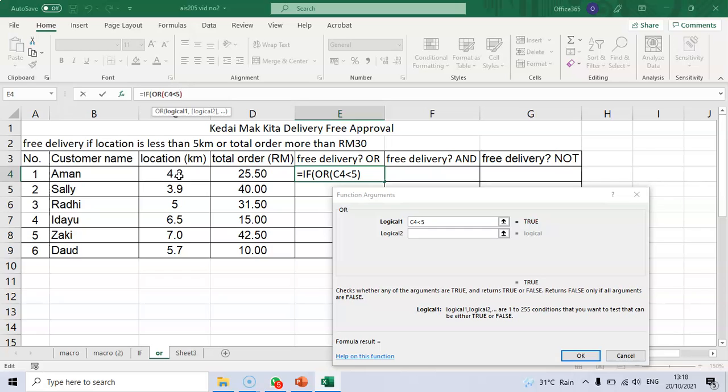Five, right? Less than 5 kilometer. Okay, the second condition is the total order more than 30 ringgit. So you click at the second bar, I mean the logical 2 bar. When you click at the second logical bar, then the logical 3 bar appears. Then if you have logical 3, you click at logical 3 bar, then the logical 4 appears, until 255.